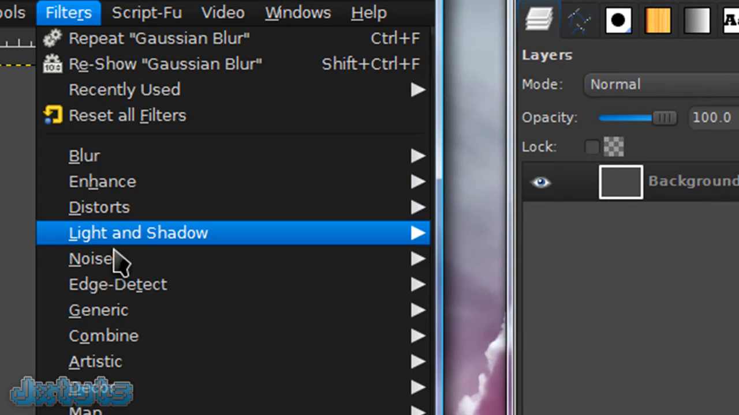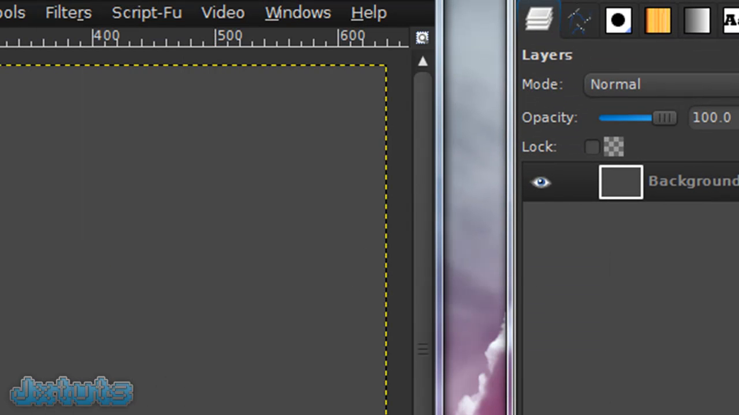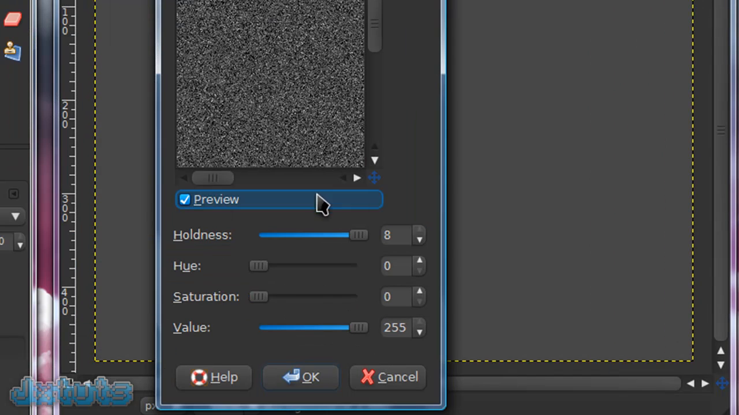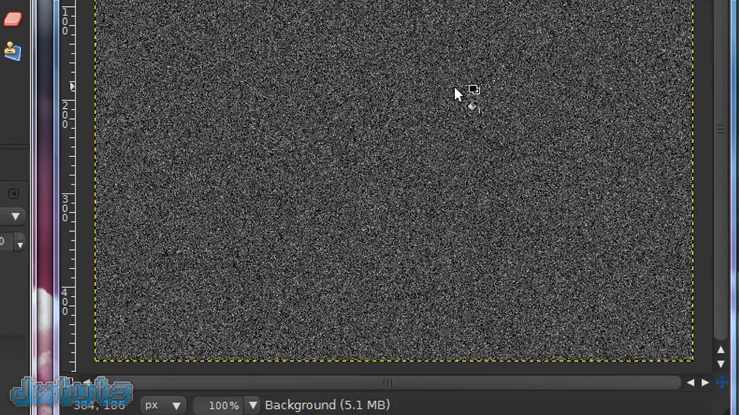Then go to Filters, Noise, HSV Noise, and obviously this simply adds noise to our image. Holdness 8, Hue 0, Saturation 0, and Value 255. And select OK. Now you should get something like this.